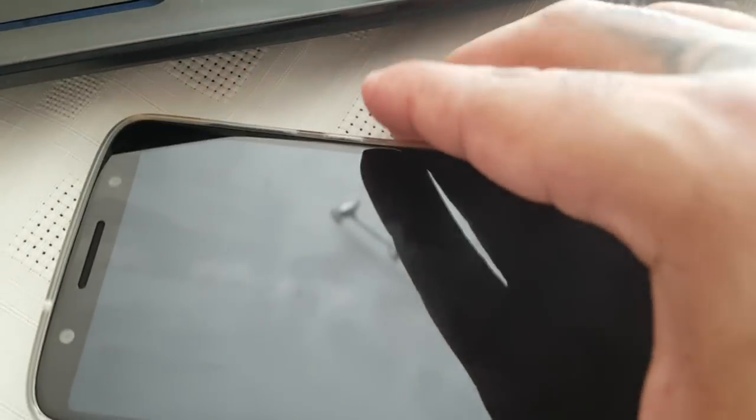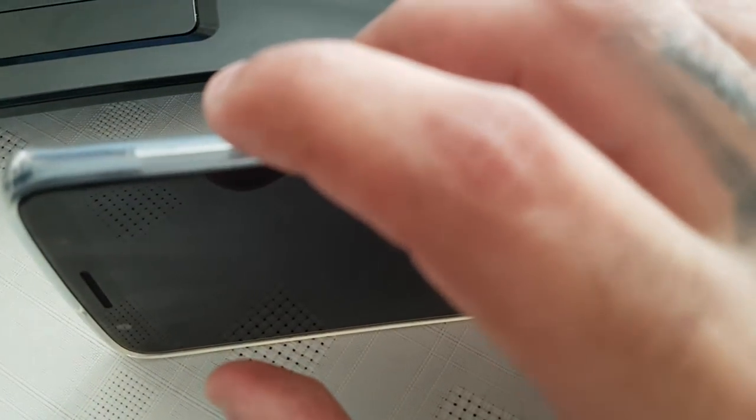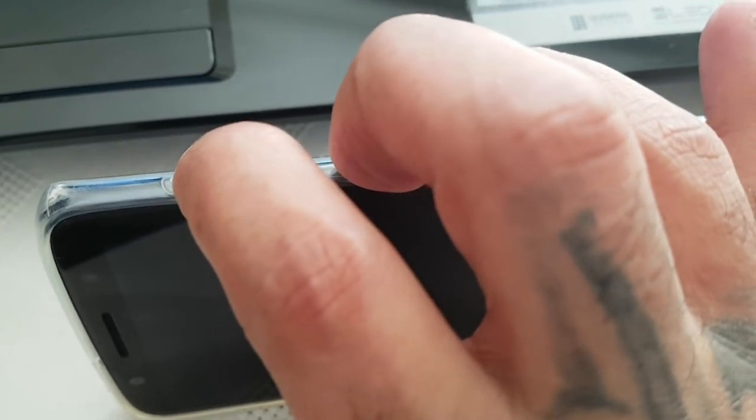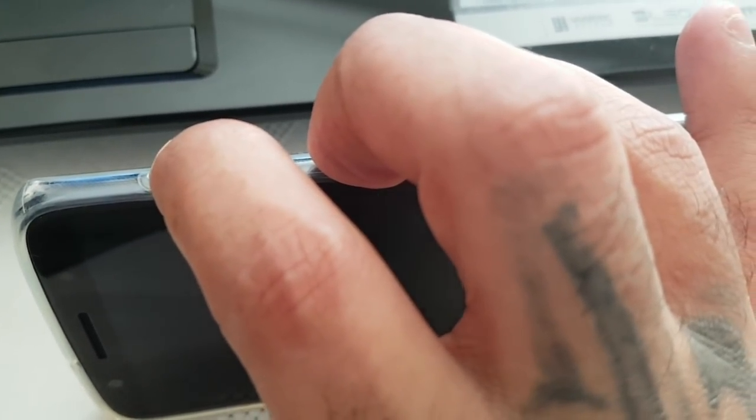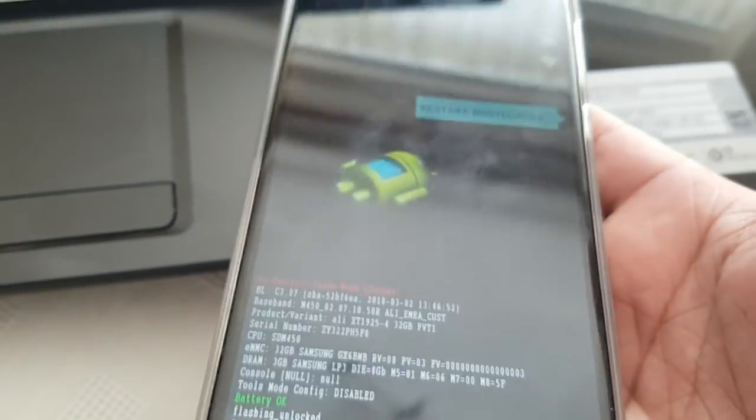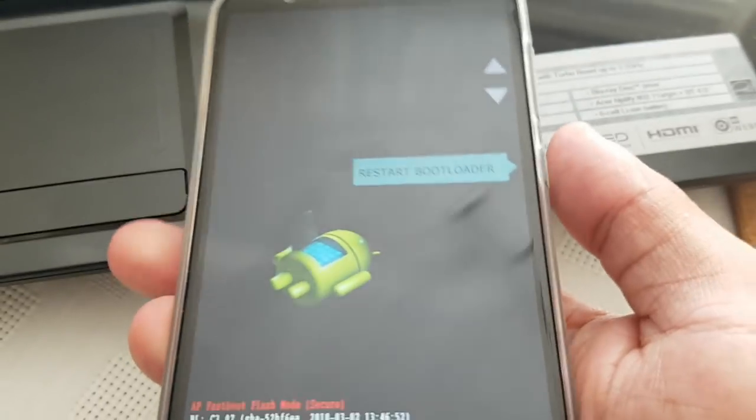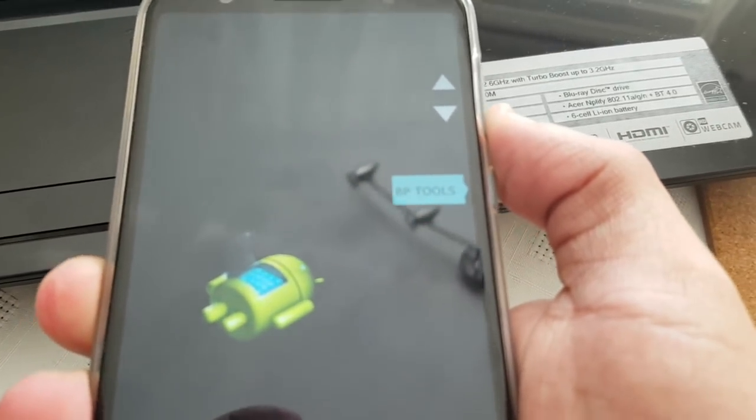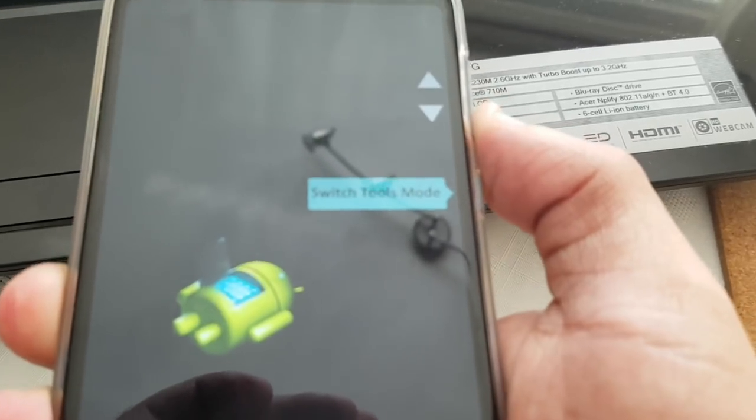Now we're going to put it into fastboot mode. To do that, just press in between the volume up and down button and the power button. Keep both of them pressed down for about 5 seconds, until it takes you to this screen here. Just use the volume down button and go to where it says start.